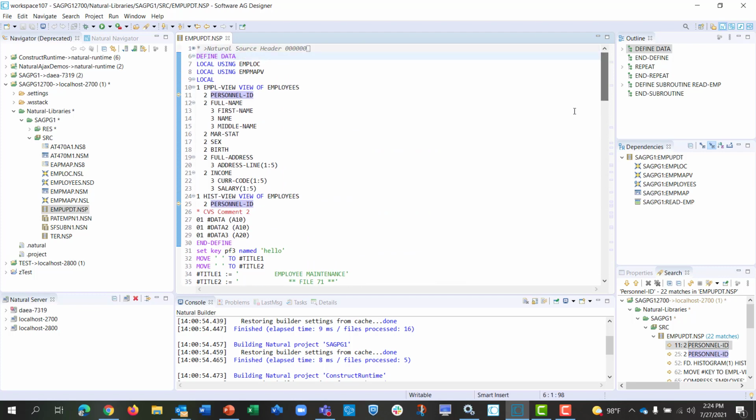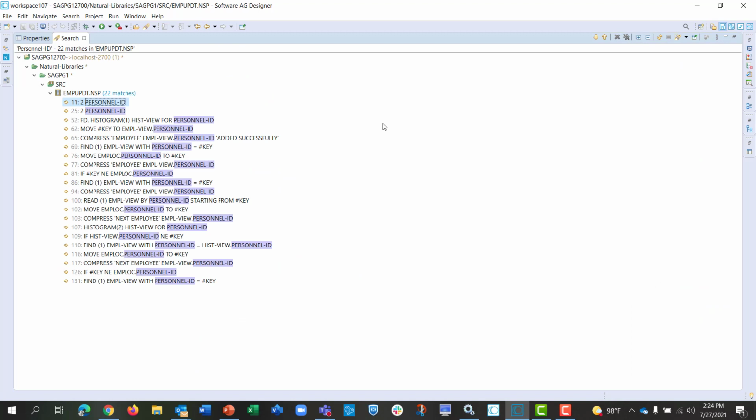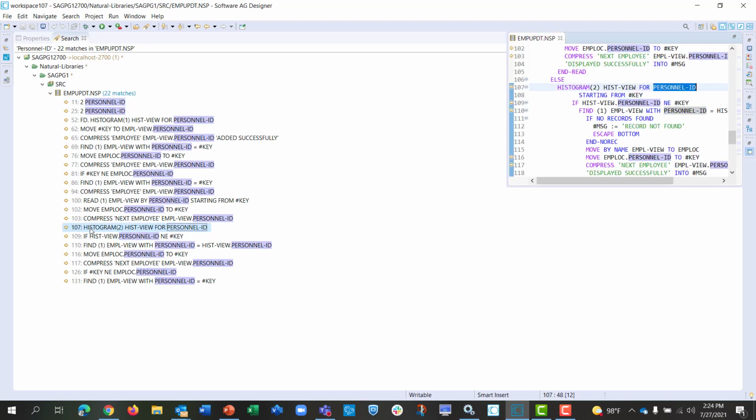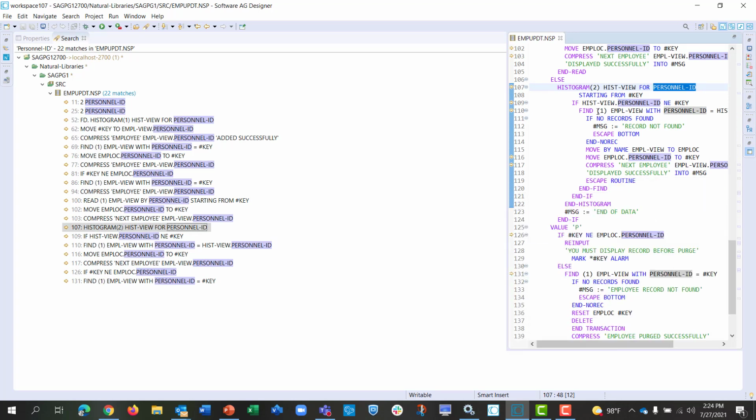What it also does is it pops me up a little search window down the bottom here that if I want to start using, I can just double click on this little search button over here, and it takes me to a screen where only the search occurrences are. So therefore, it'll show me each line. So these are line numbers within my natural program where it is referencing personnel ID. If I wanted to go a little deeper and see where this particular histogram 2 is in the program, I can just double click on that and it'll take me to that. And of course, I could make the screen as big as I wanted to.